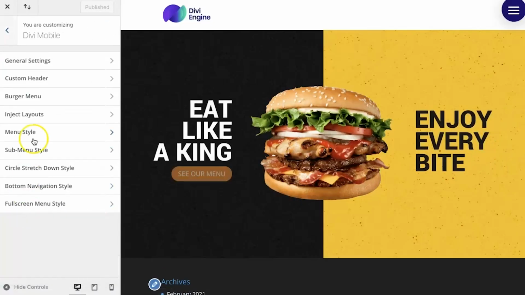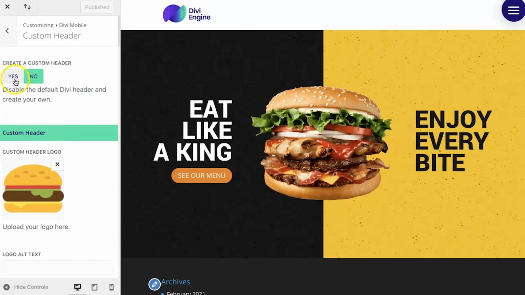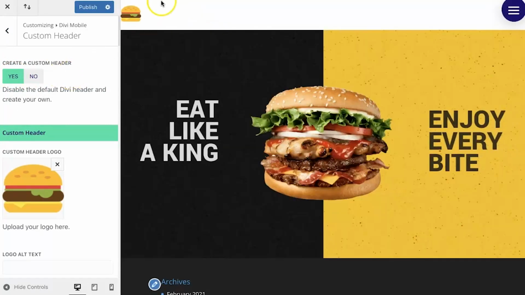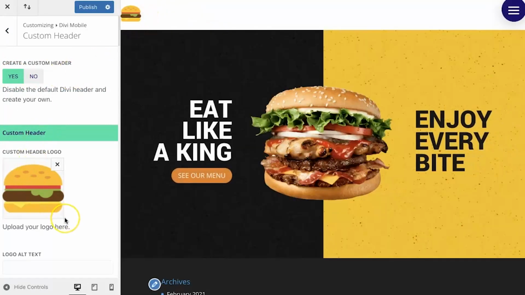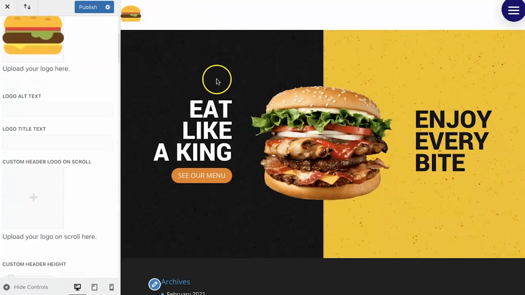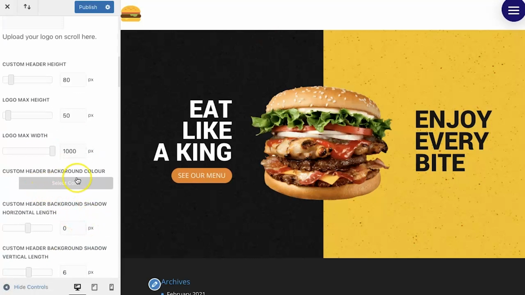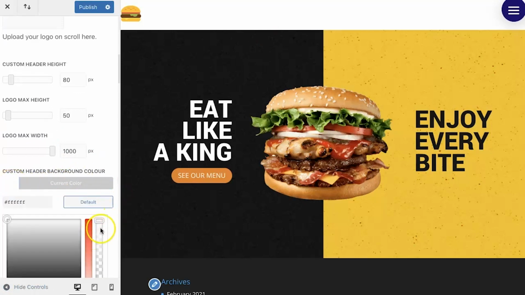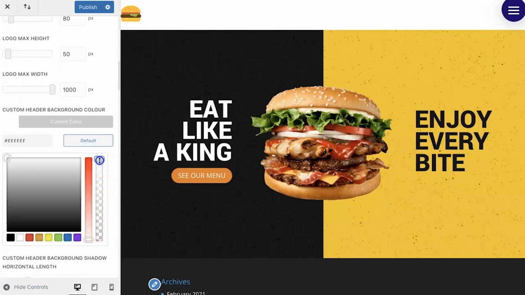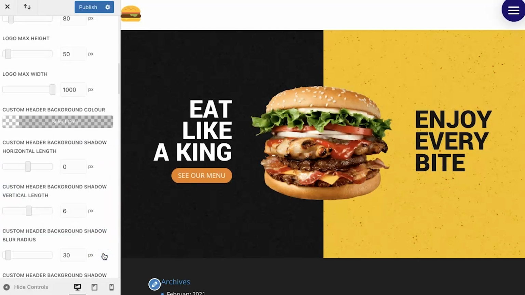I will go to Divi Mobile, custom header, and you see how it did not save this create a custom header. I'll just say yes, and bam, we've got our little hamburger in there. We're good to go and continue. Now, as far as the actual header here goes, we don't want that white background on there. So custom header background color we'll set to transparent, and we just do that by pulling the alpha slider all the way down. And trust me, it's done it.